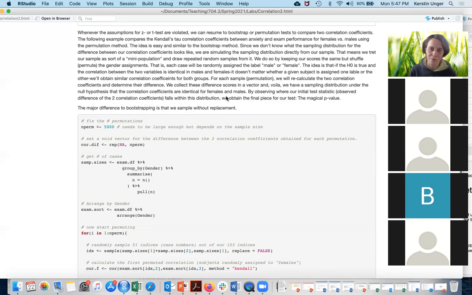If the correlation is the same for these two groups, then it shouldn't matter whether a participant is male or female. That means if we simply shuffled the labels, if we randomly assigned our cases a label male or female, then we should come to the same conclusion. That wouldn't matter.